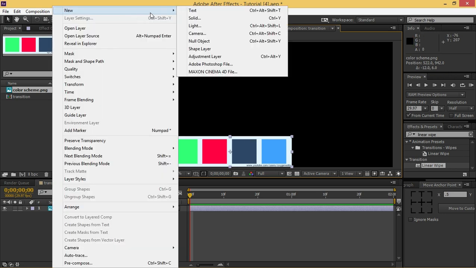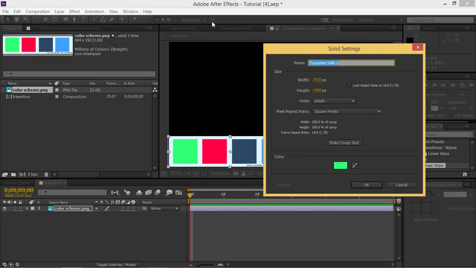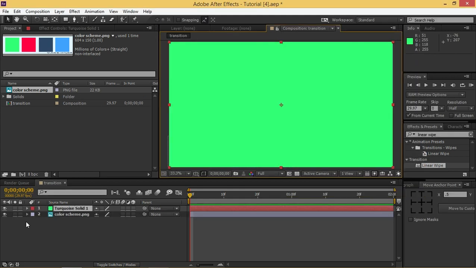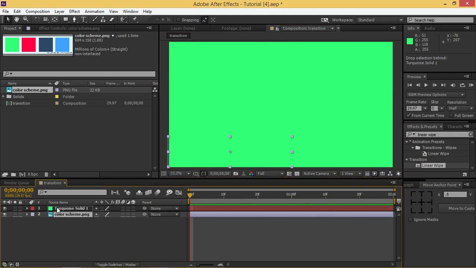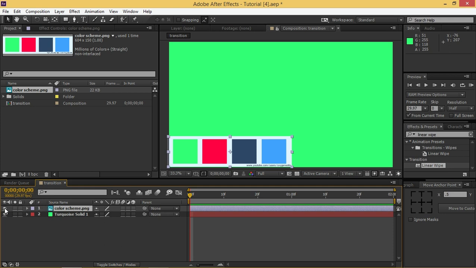Then I'm going to create a new solid, and I can just use the eyedropper tool to select this color. And now I'm going to put this on the top and just turn off visibility.